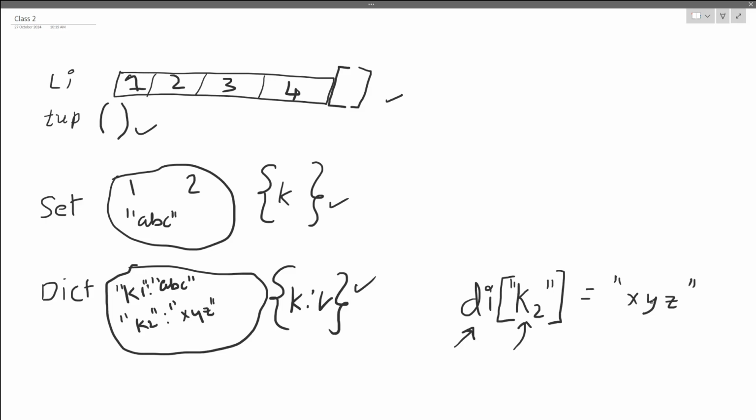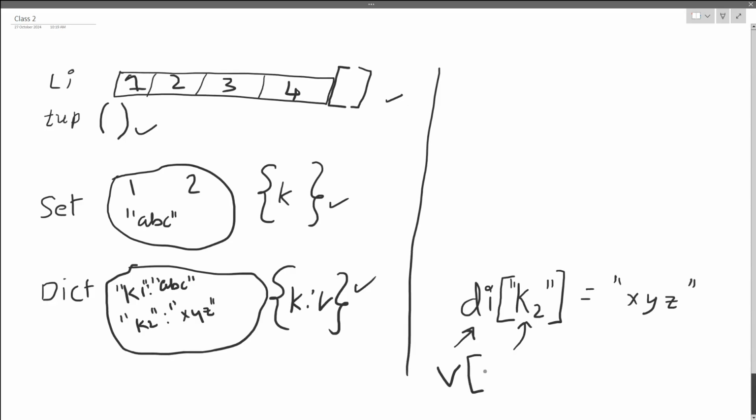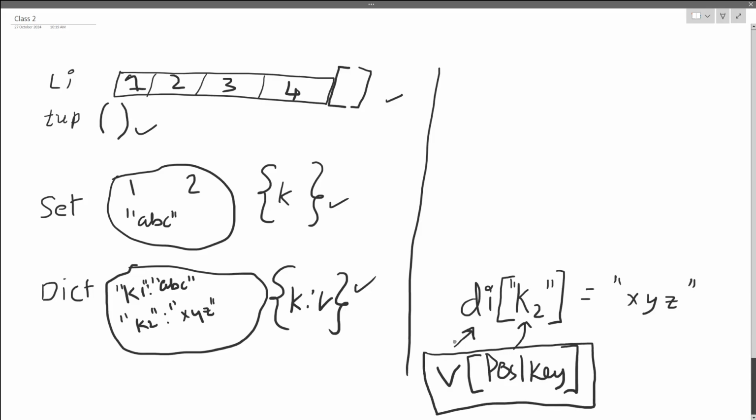These brackets are called square brackets and this is called indexing. This is different from defining. In defining, you are creating something. Here you give the variable name, then a bracket, and then the position or key. This is basically indexing inside a data structure and picking one value.